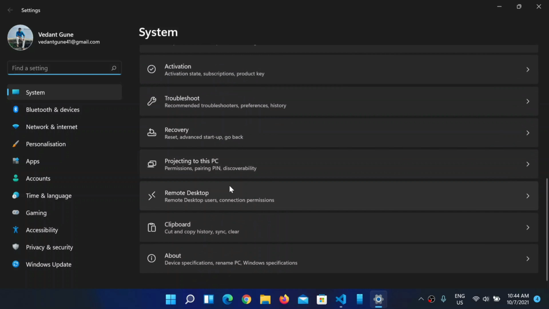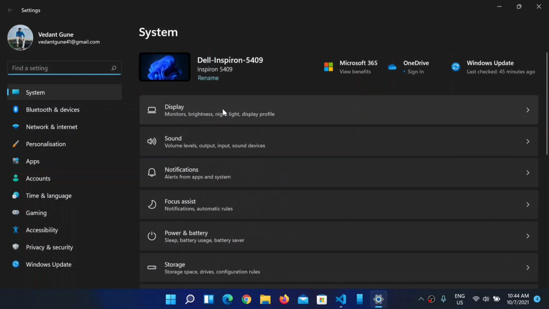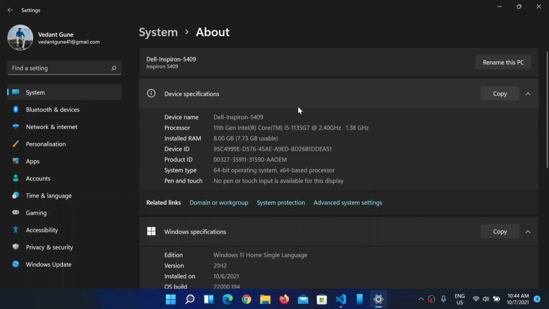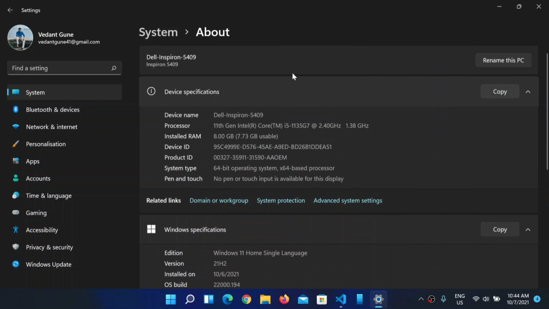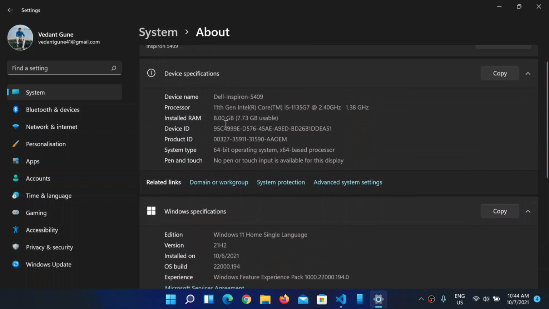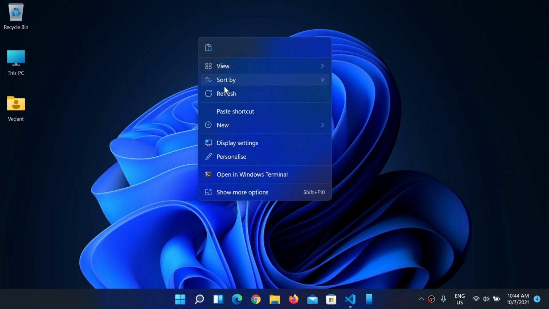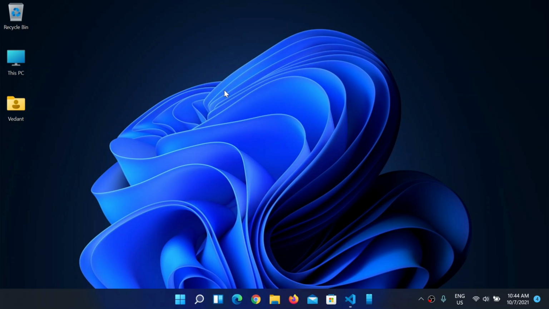Okay, so this menu looks a lot cleaner to me. It looks cleaner, it looks very elegant to me. So you can go to your specifications and check them and all that. Okay, so up to now I like Windows 11 a lot. So with that said, now let us continue with today's video.